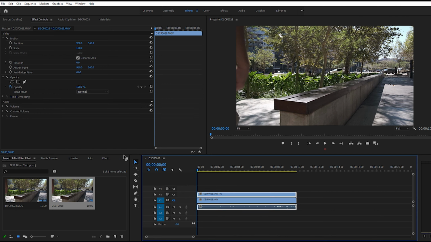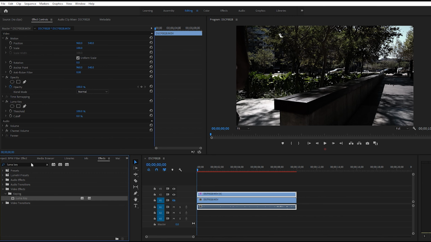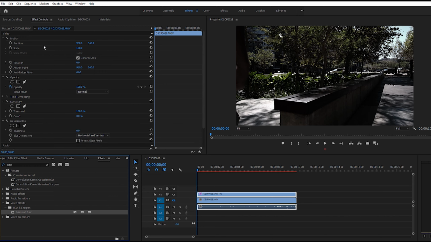We're going to navigate over here to our effects panel. We're going to search for the Luma Key effect and drag that onto our top layer. Then we're also going to search for the Gaussian Blur. We're going to type in GAUS, and drag that as well onto our top layer.